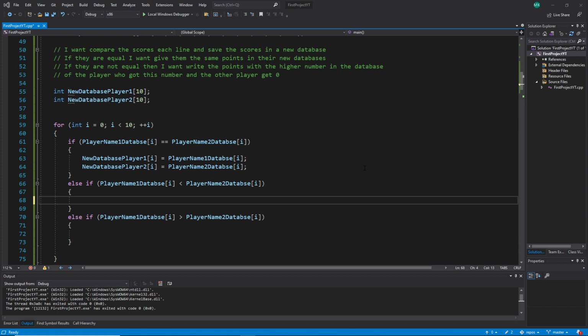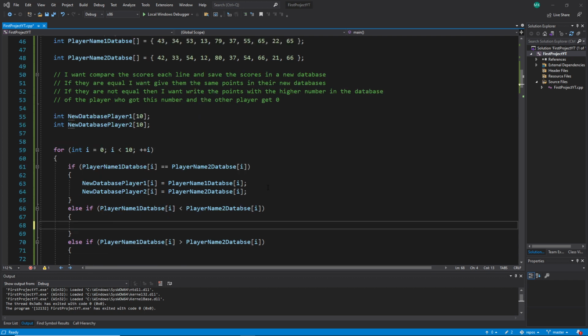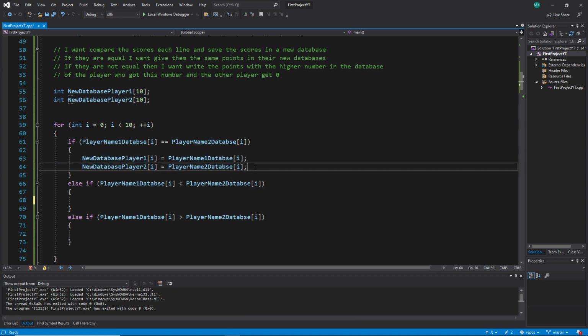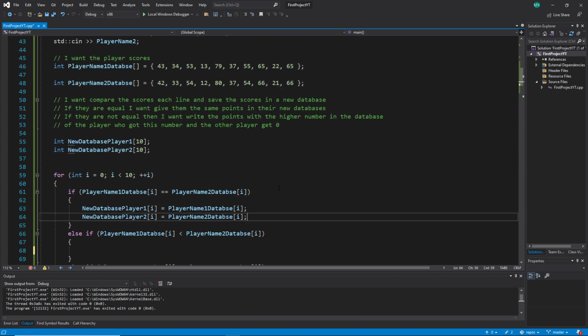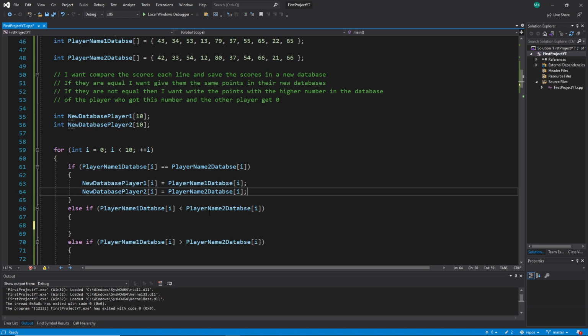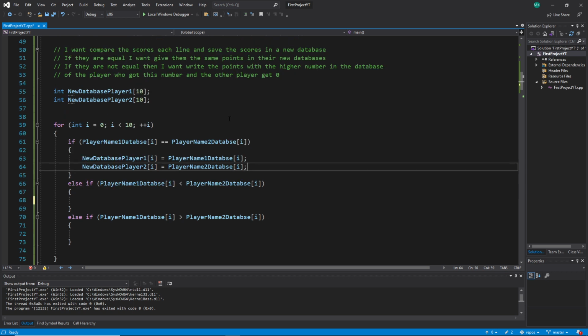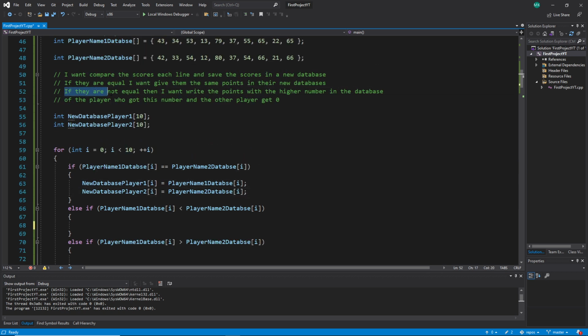We talked already about this solution here. We checked, we created a new database. We checked it with a debug that it works so far, and we learned a little bit of debugging here. And we continue now to the next stage, which is this line. It says if they are not equal, then I write the points with the high number in the database of the player who gets this number and the other player gets 0.